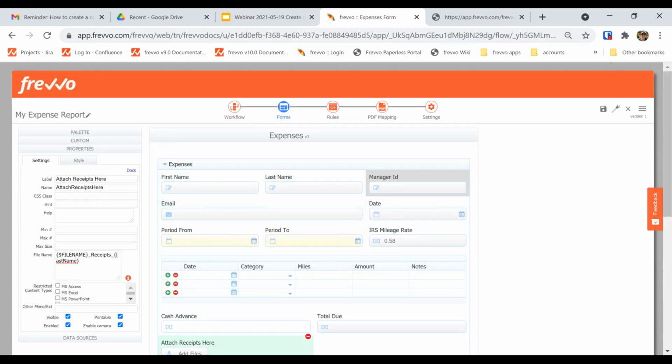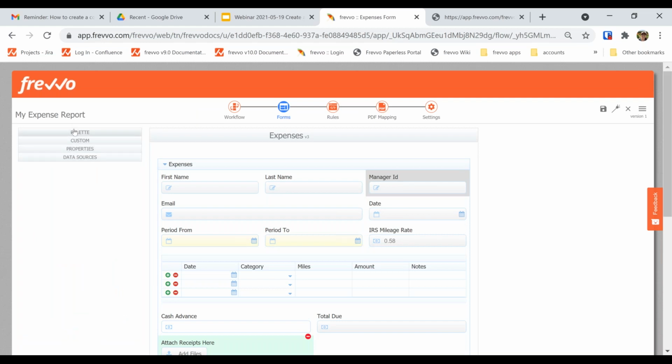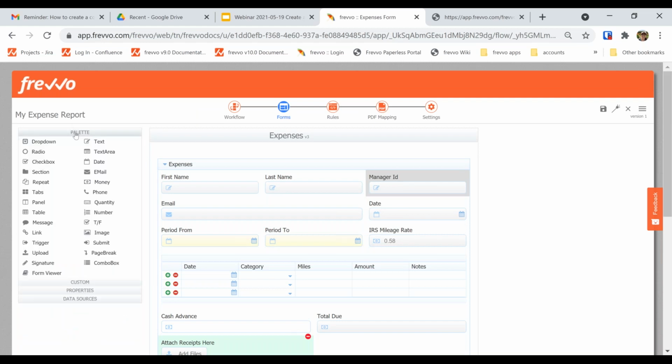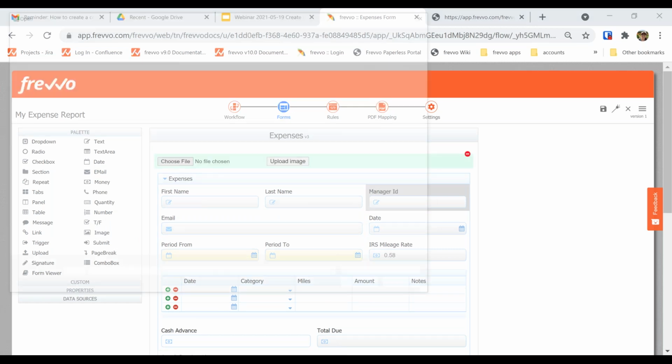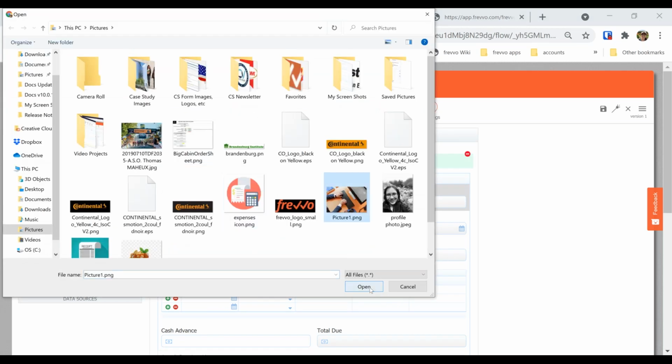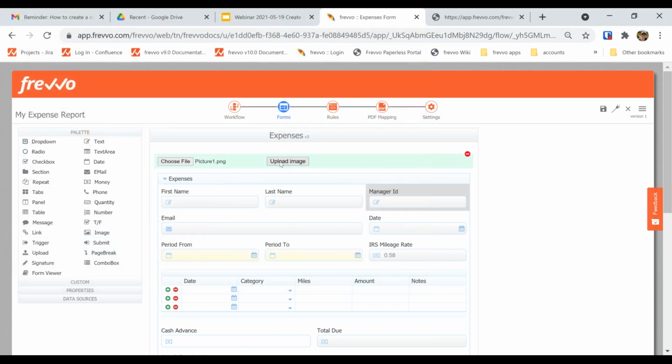So I did want to do one other thing. One thing I actually really like to do is make this form have our logo and a title on it. So you can do that with frevvo using an image control. So we take an image from the palette and we'll drop it up here. We'll choose a file from our computer, stick it in there, and upload.